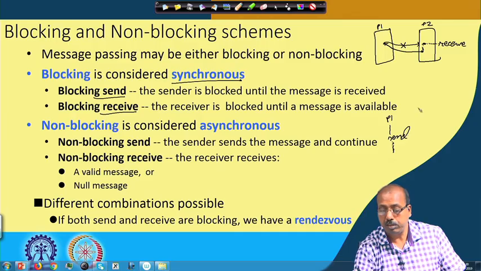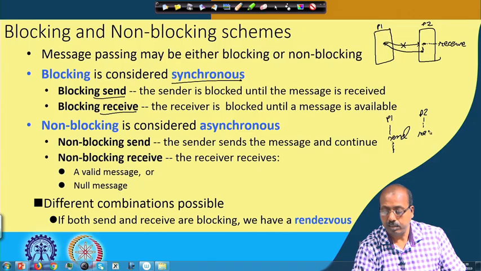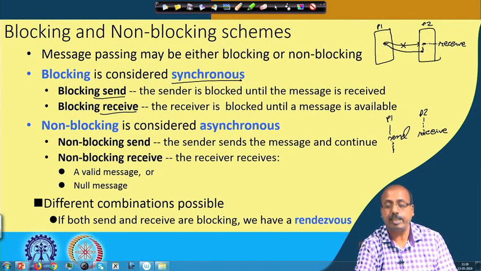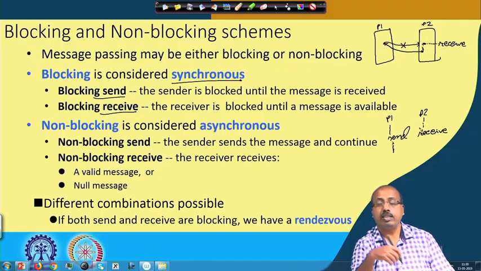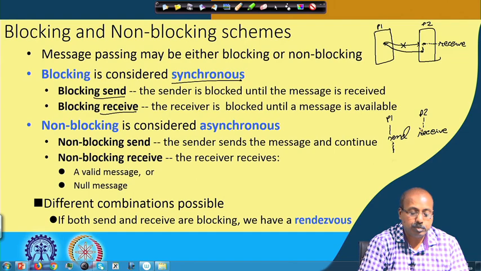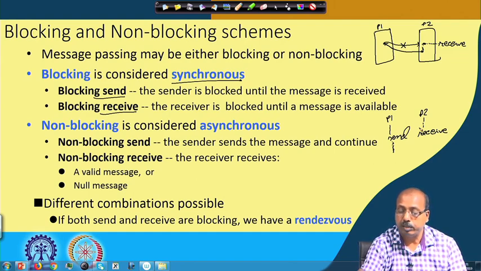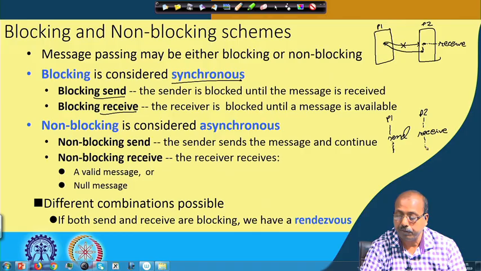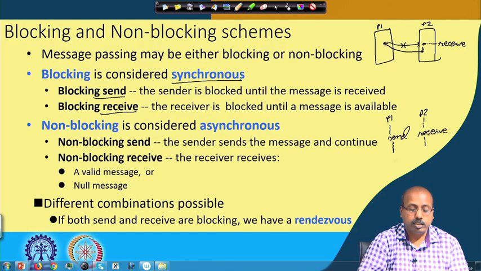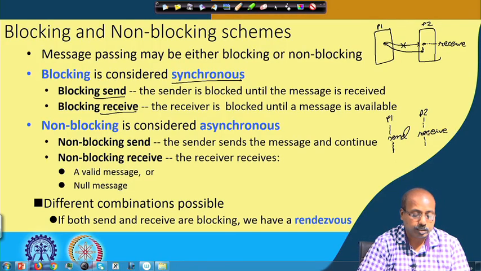Like, if P2 is the receiver and at some point it executes a receive call, it may so happen that some message is available, so it gets the message. Or if P1 is slow, then it will not get any message, so it will get a null message. Whether it is a valid message or a null message, the receiver will continue, but the receiver will not wait for the message to be available. It is good if it gets a valid message, otherwise it gets a null message, but whatever the situation, it continues with the further statements in the program.